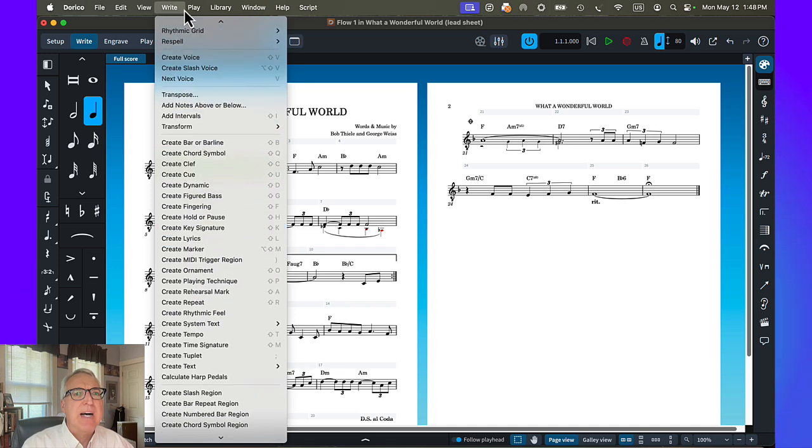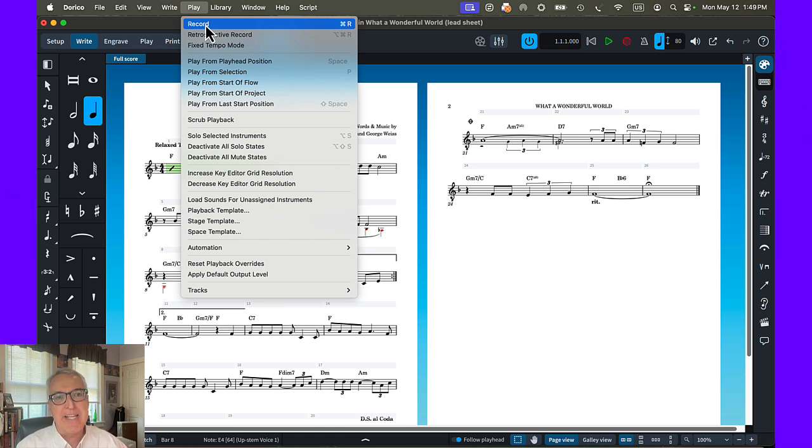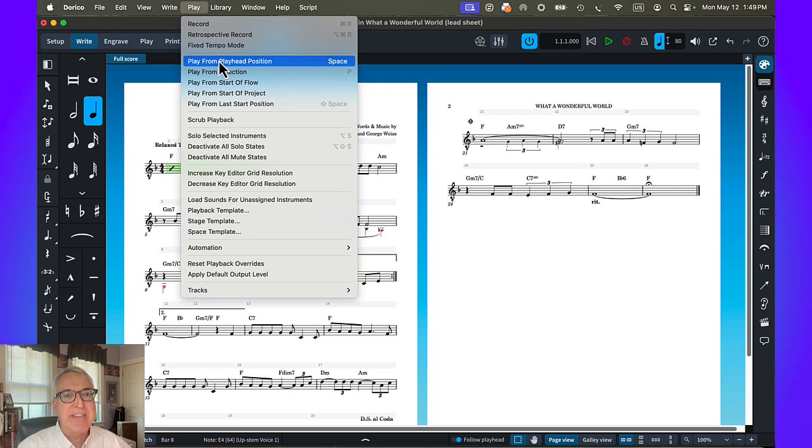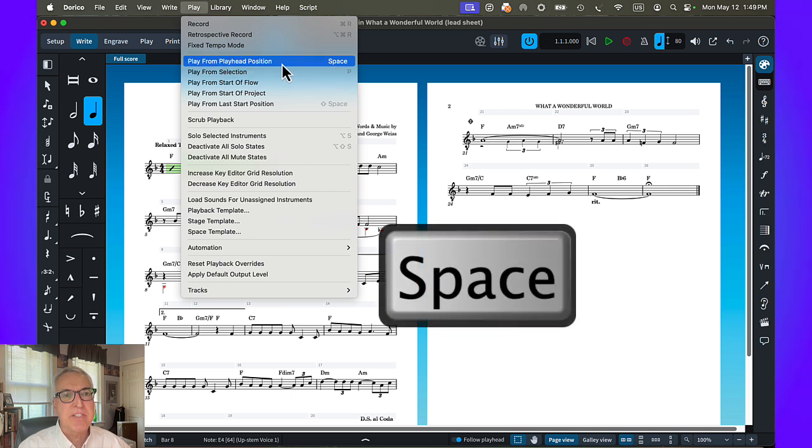And then the play menu is just to get your file to play back. This is also where you record, which is real-time recording, what Finale users know as Hyperscribe, where you can actually record things by playing on a MIDI keyboard, and then Dorico will put it on the staff. But primarily it's for playing things from wherever the playhead position is. The space bar is your shortcut there, but you can do it here.